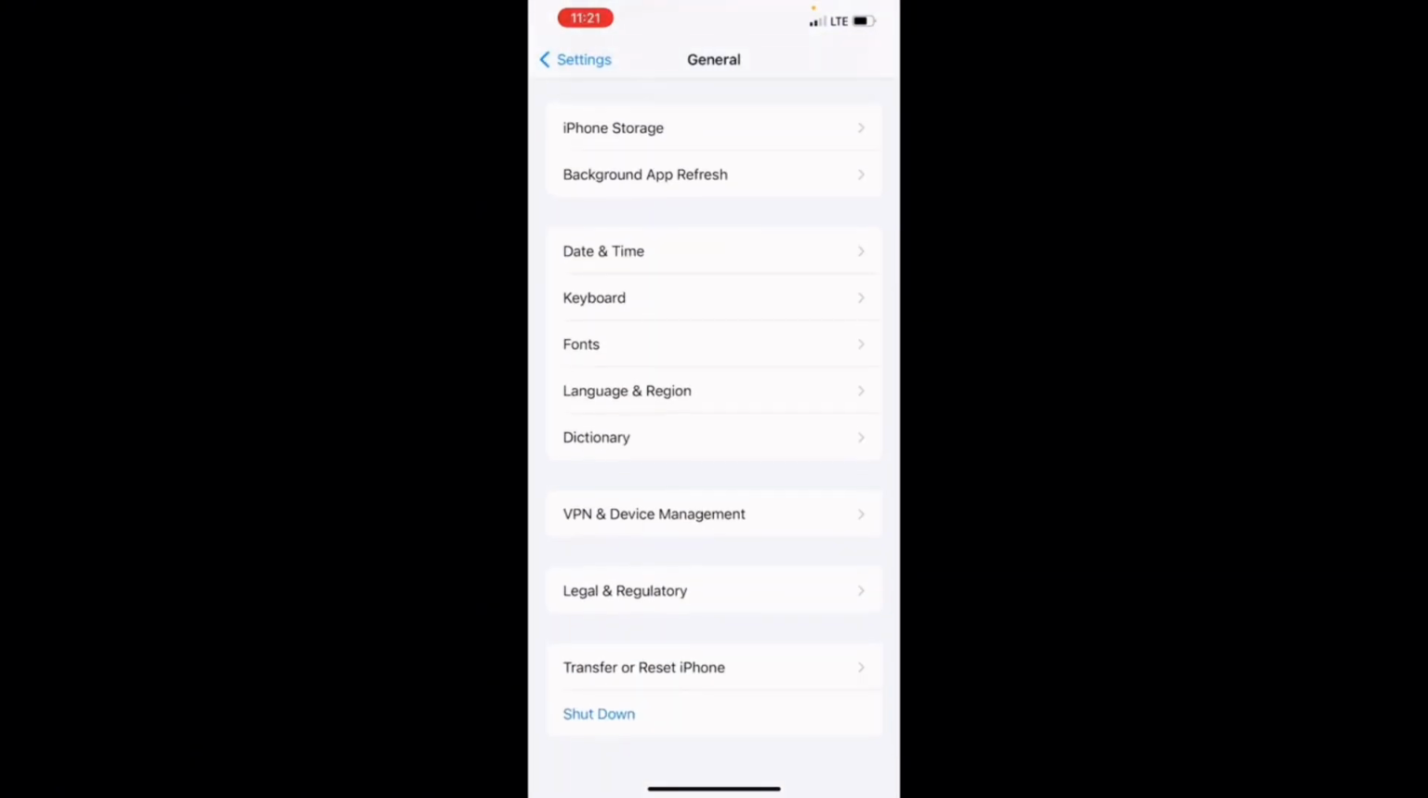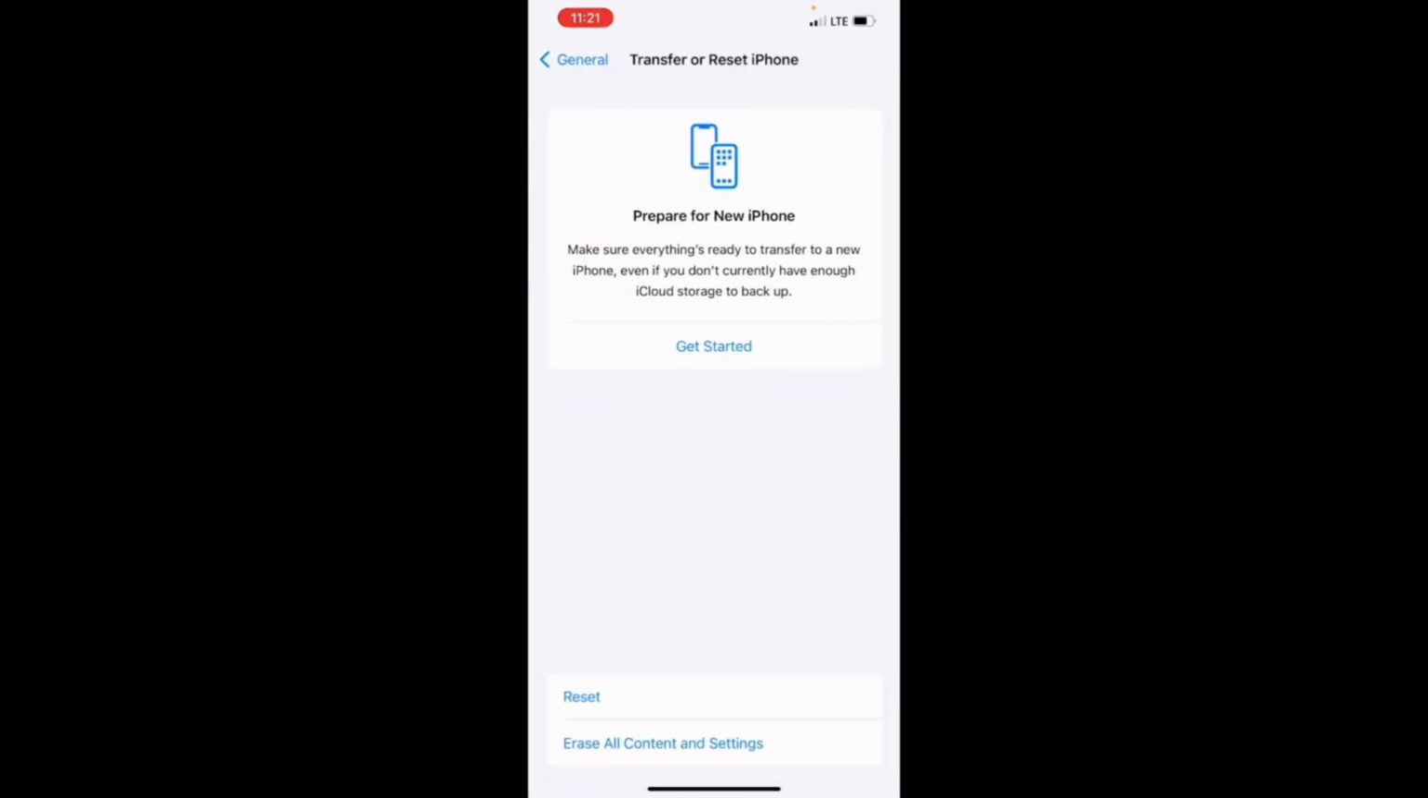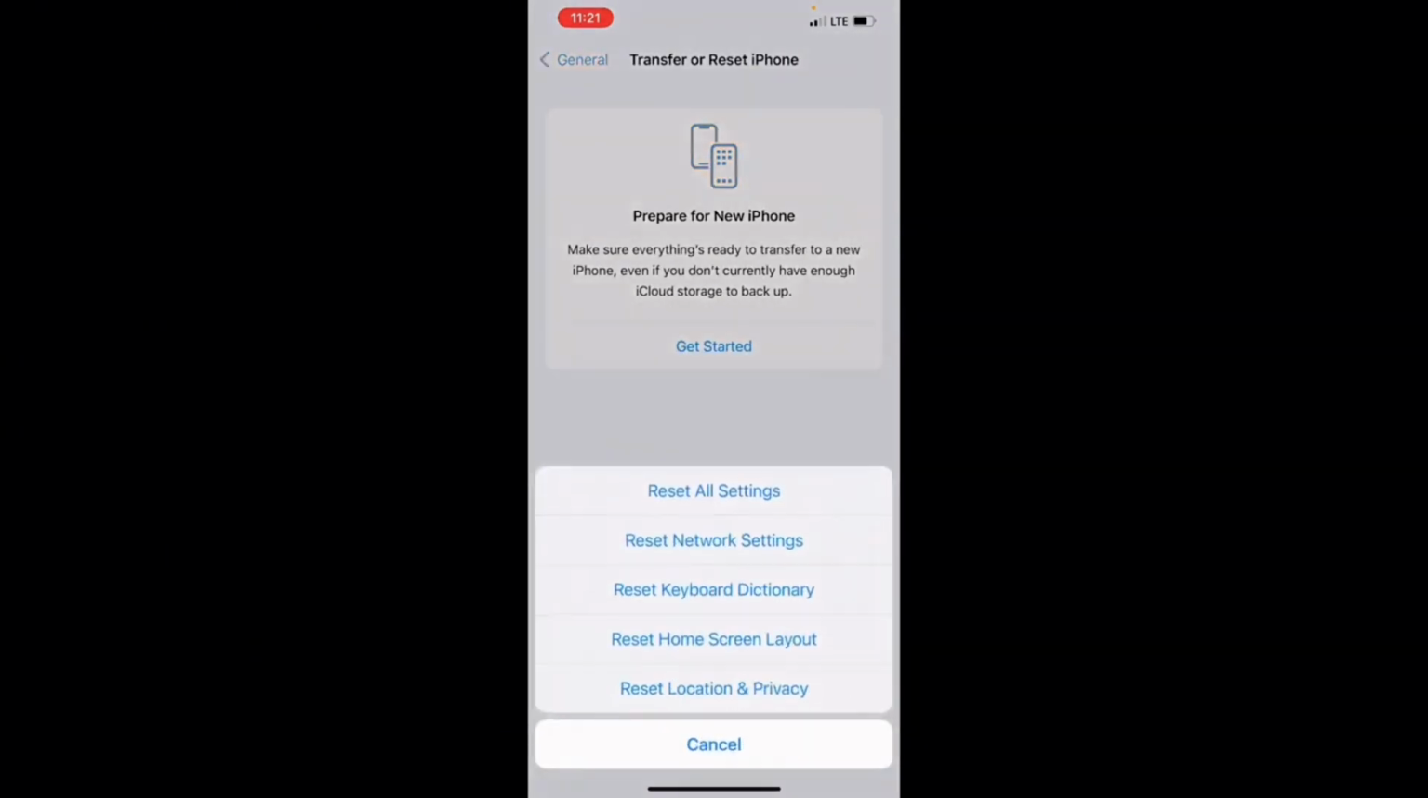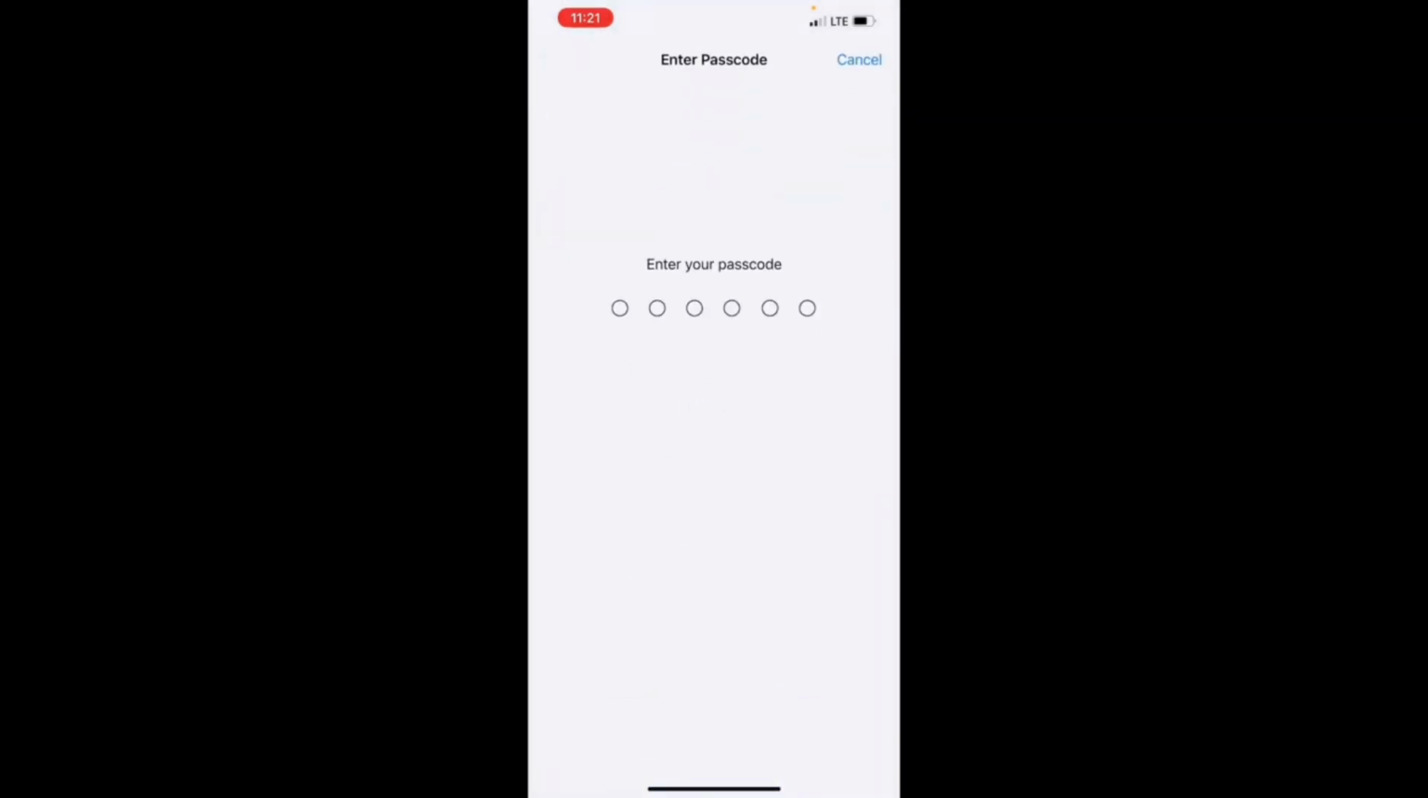Here you will see the option transfer or reset. Tap on it. Now tap on reset. Now tap on reset all settings. It might ask you to enter your passcode. So enter your passcode and follow the on-screen instructions and you are done.